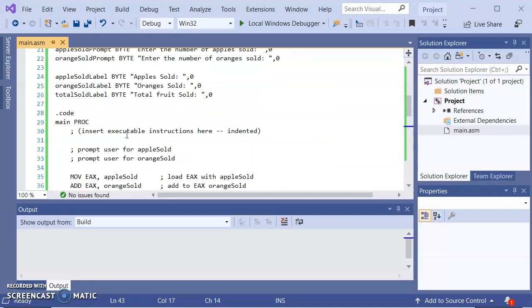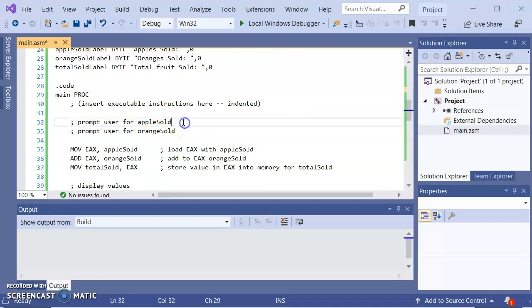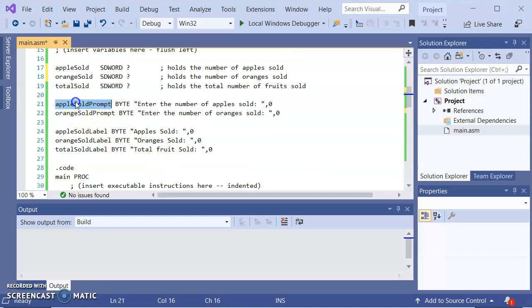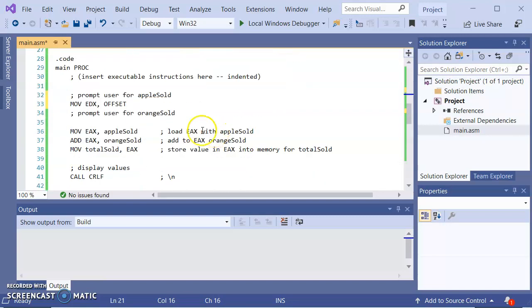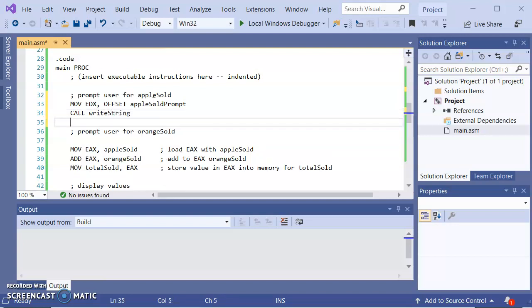What I want to do now is modify the program. So let's put this back as uninitialized for the apple sold, uninitialized for the orange sold. And now, prompting the user for the apple sold, I'm going to load into EDX the offset of that prompt here, apple sold prompt, and then call WriteString. That'll display onto the screen what the user is typing in.